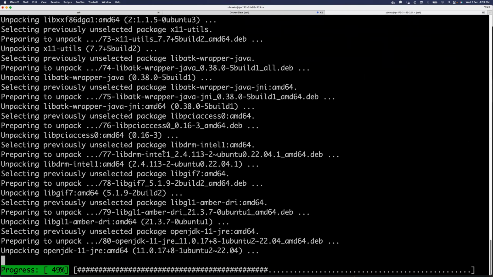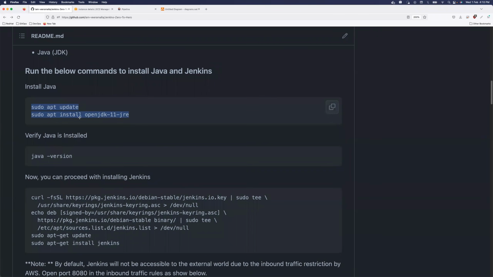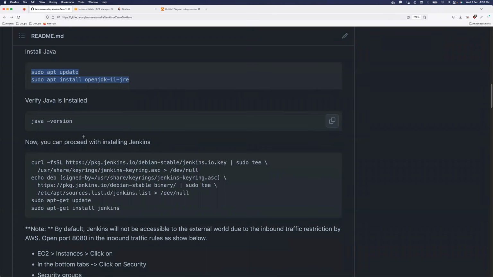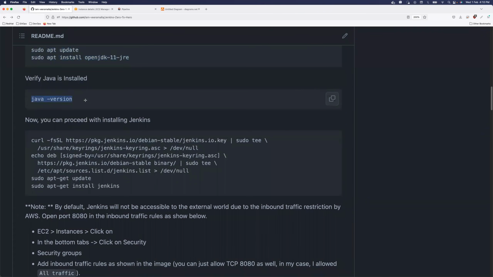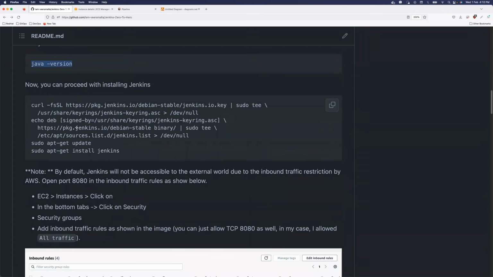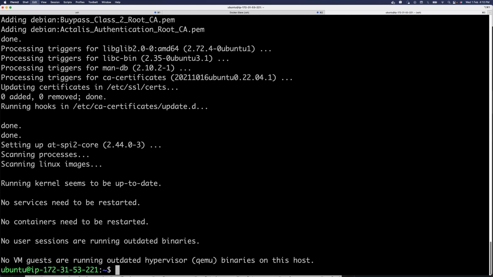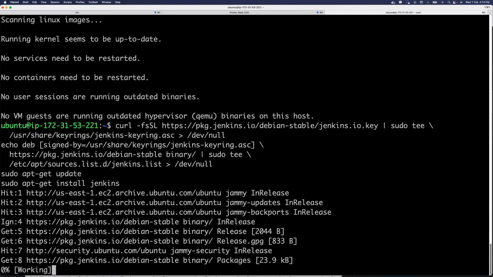So this will just take a second, and after your apt-get update is done and you have installed the JDK, you can verify if your Java is installed or not using this specific command. Once that is done, you can copy the exact same command to install Jenkins as well. So I'll just copy the commands to install Jenkins.